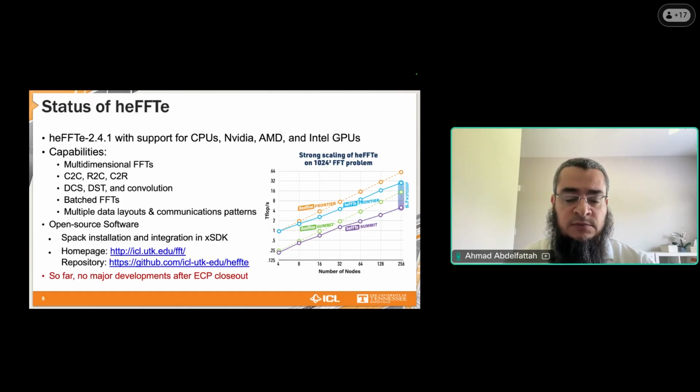And since FFT is very memory bound, we are heavily dependent on MPI communication. So anything that happens in the MPI library in terms of optimization will propagate right away to heFFTe.